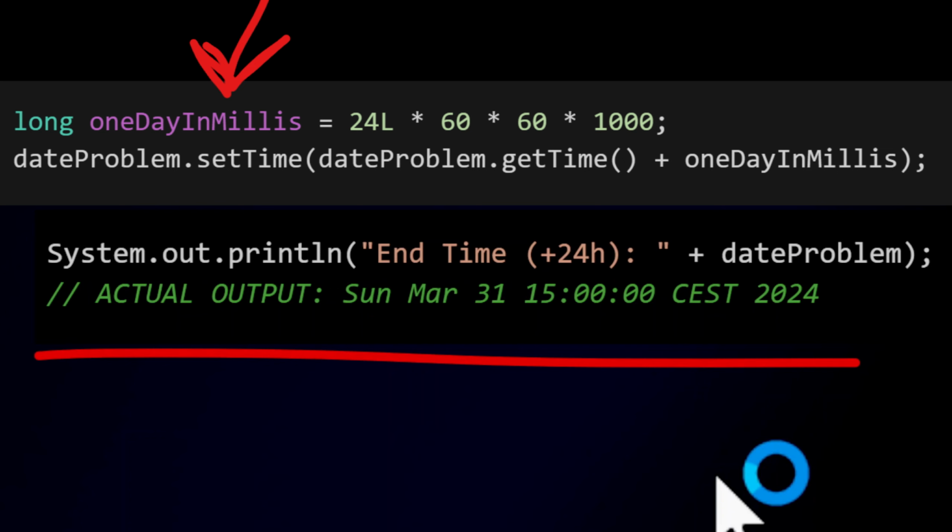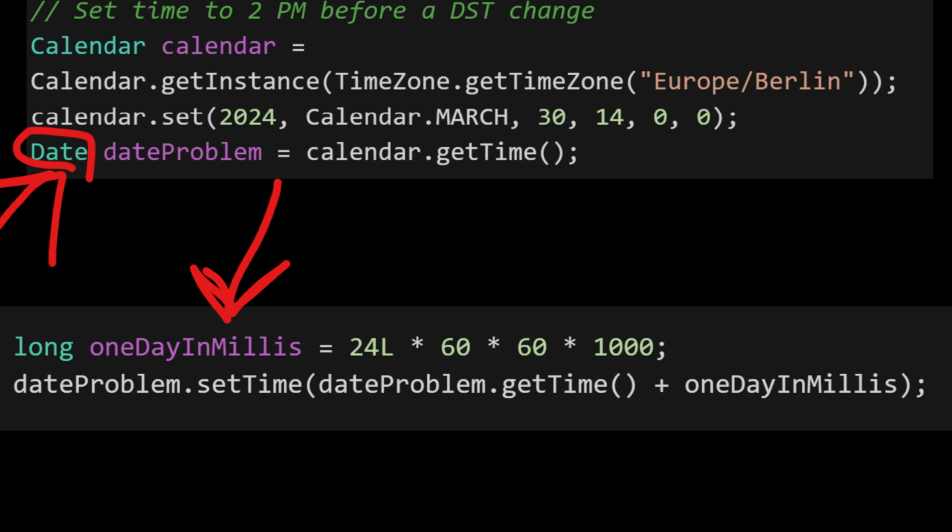This is a critical failure. This happens because the old date API has several design flaws. First, it's mutable. Calling setTime changes the original object, which is unsafe. Second, it's confusing. It doesn't truly store a time zone, leading to unpredictable behavior when printed. Third, it's an API requiring a separate calendar object for most operations.